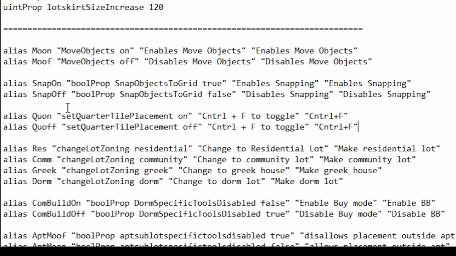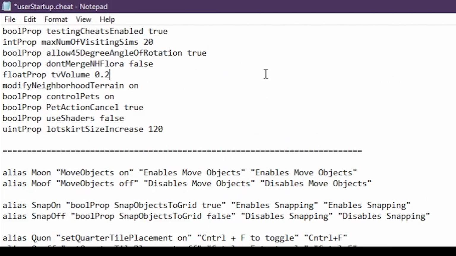Fun fact, I tried to have this cheat up here in my main section and have it just turned on by default every time I loaded the game. Sadly, it didn't work. I'm not sure why, but that's fine.